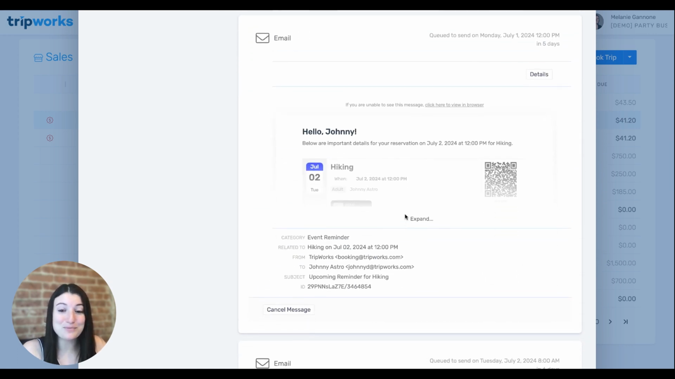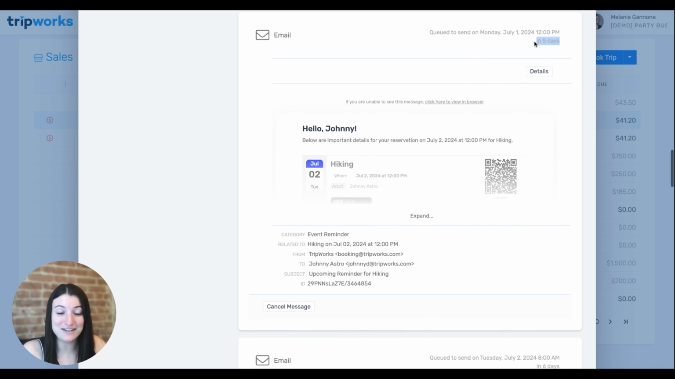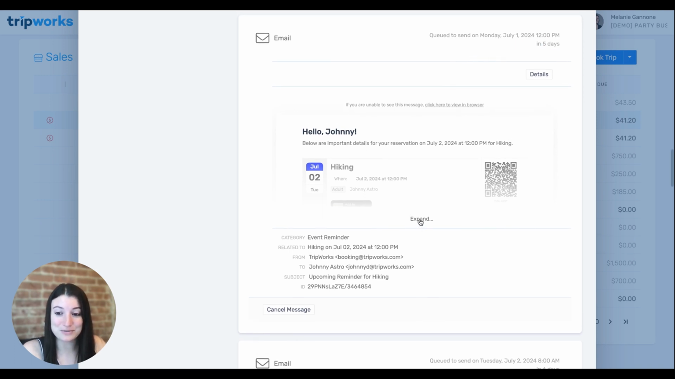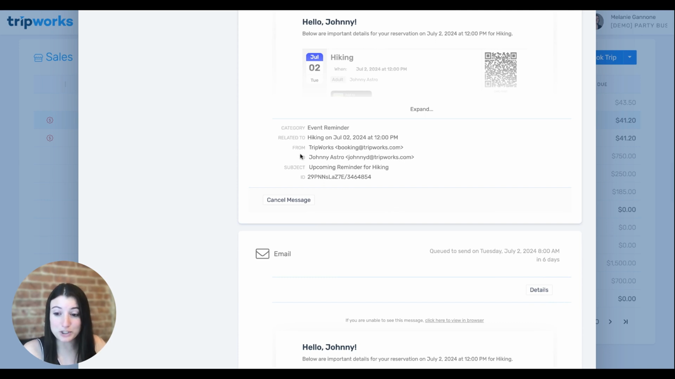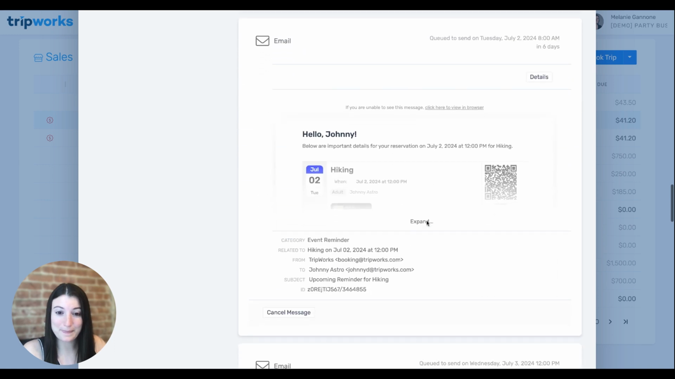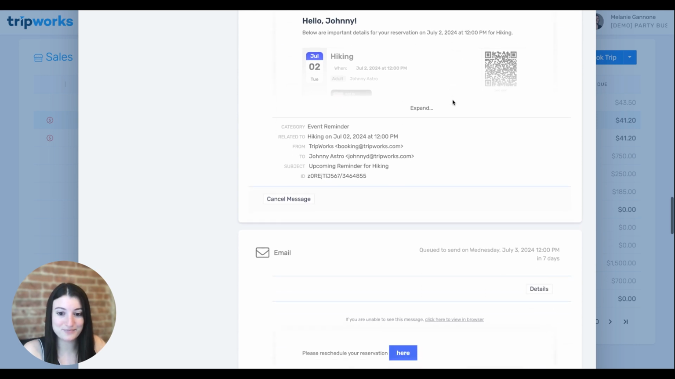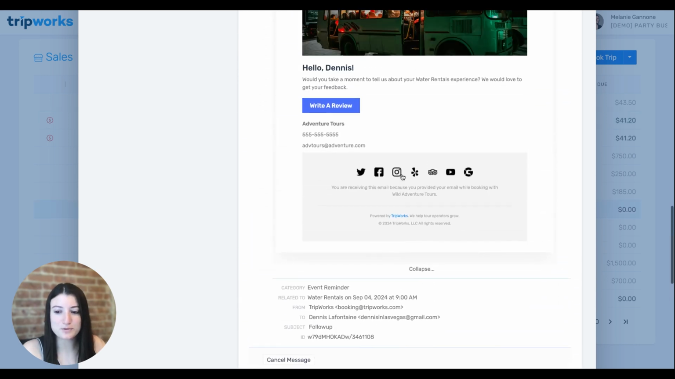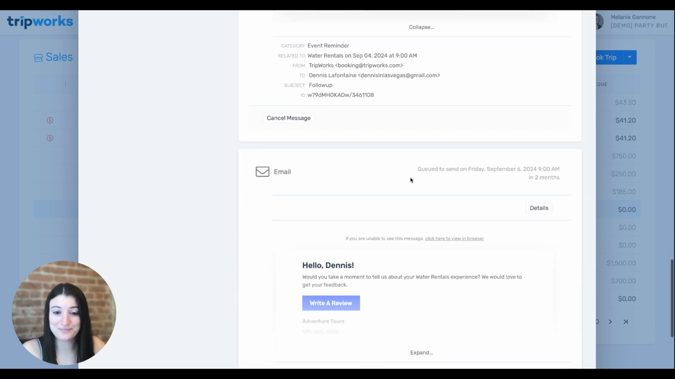If we keep going, we'll see all of our upcoming reminder emails. So in the upper right, we can see that this is queued to send 5 days ahead of when the customer is booked for their activity. You'll also know which email is which by just checking out the category. As we keep going, we will see the second event reminder email queued to send in 6 days. If you keep scrolling, you'll see event follow-up emails that are queued to send to the customer.